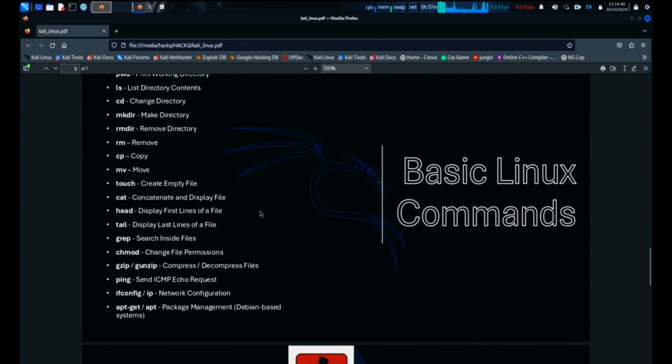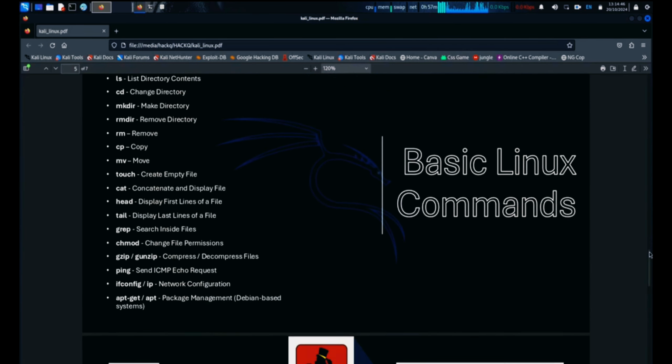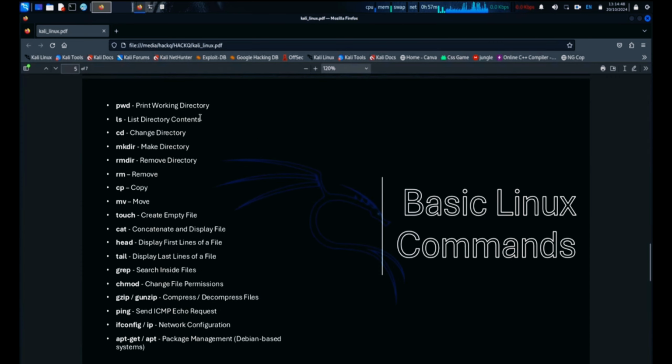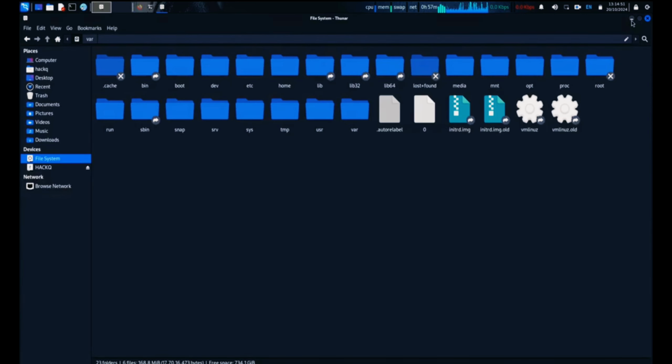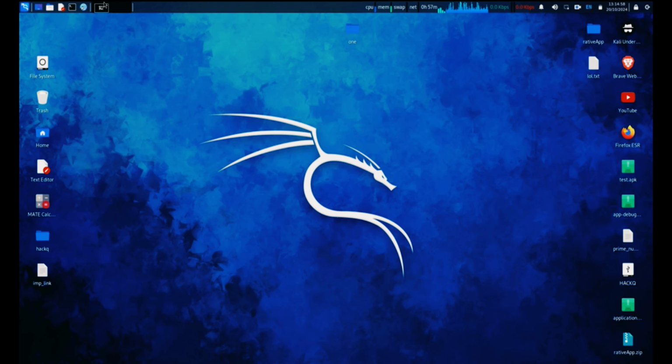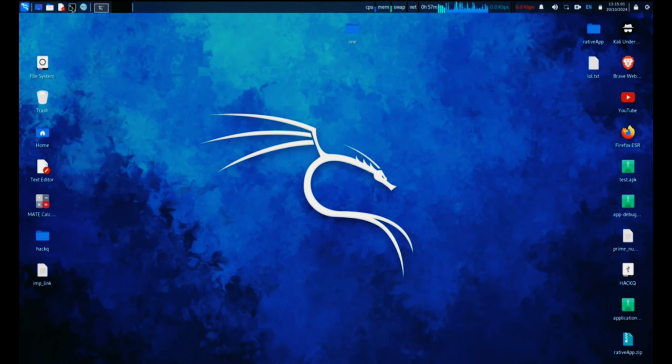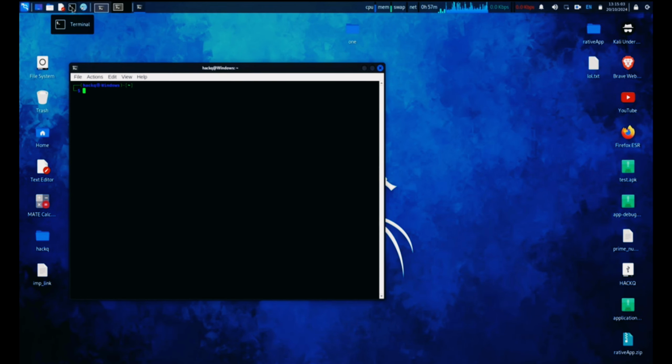These are basic commands that you are going to use in your day-to-day life when you are using Kali Linux. To use these commands, I have come to the home screen. Then you have to double-tap on the terminal to open it. In Windows we say CMD, but in Kali Linux we say terminal. As you can see, it is a black screen. So first of all, we will see the first command.